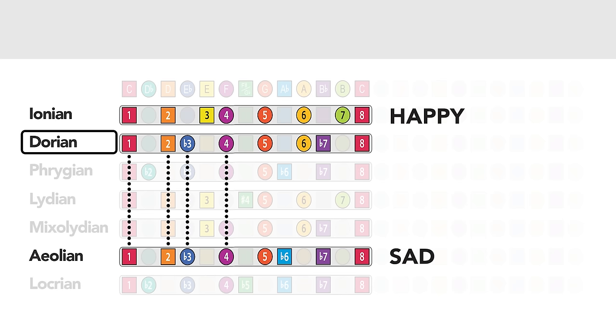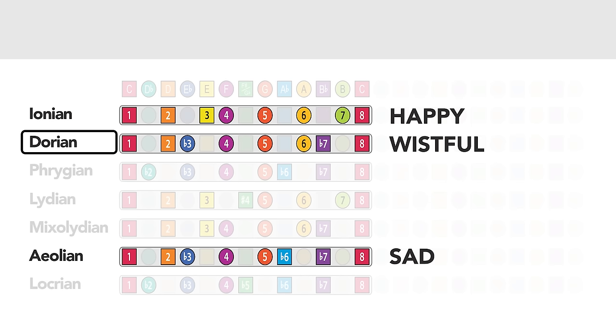It shares most of the same intervals with the Aeolian mode, or the minor scale, but with a raised 6th here, making it sound kind of like the major scale, or kind of like the Ionian mode, which makes the Dorian mode sound somewhere between the happy Ionian and the sad Aeolian, with a sort of smooth, wistful vibe. So you can arrive at Dorian either way. From Ionian, you just flatten the 3rd note and the 7th note to form this pattern, or from Aeolian, it's the same pattern, but a raised 6th.